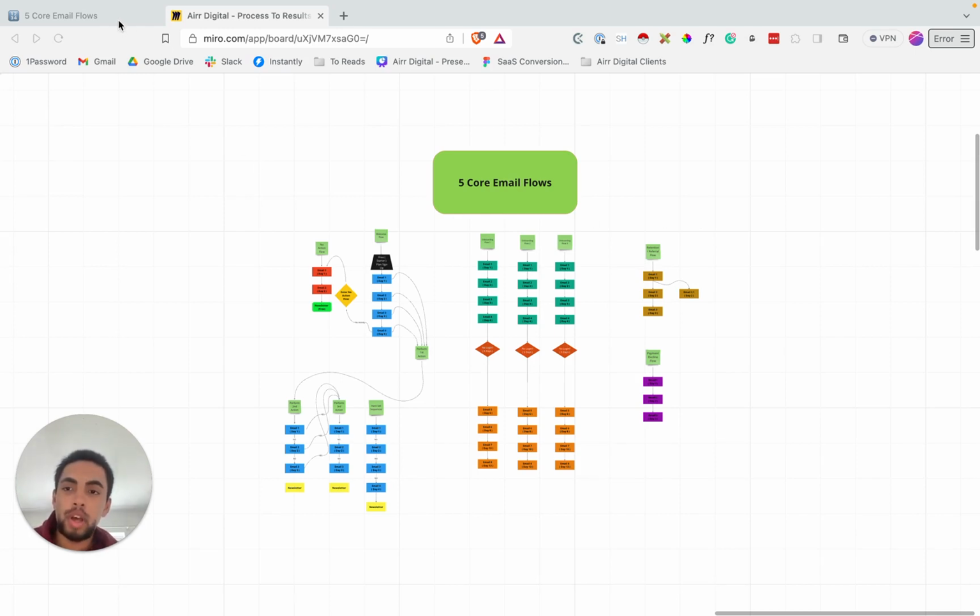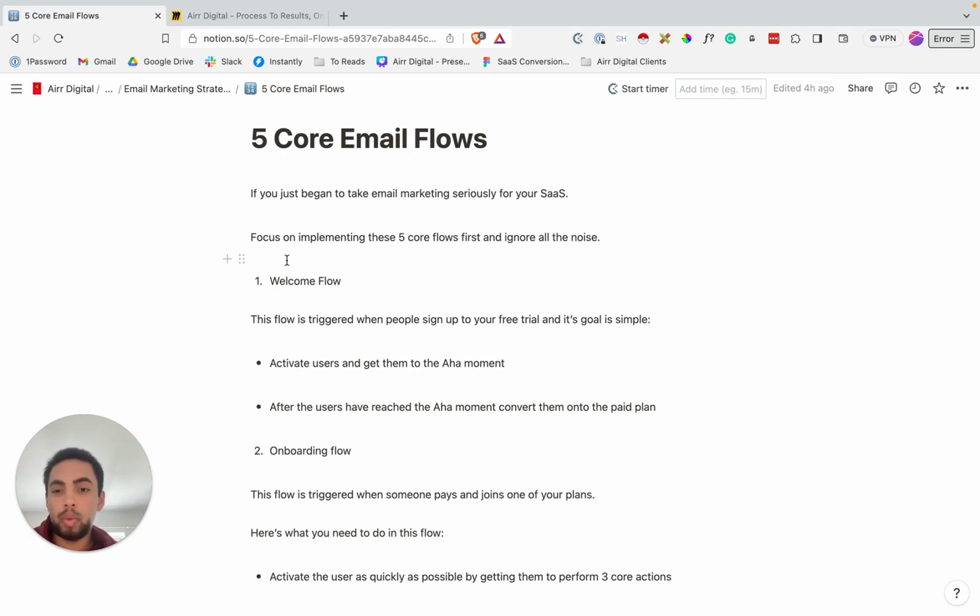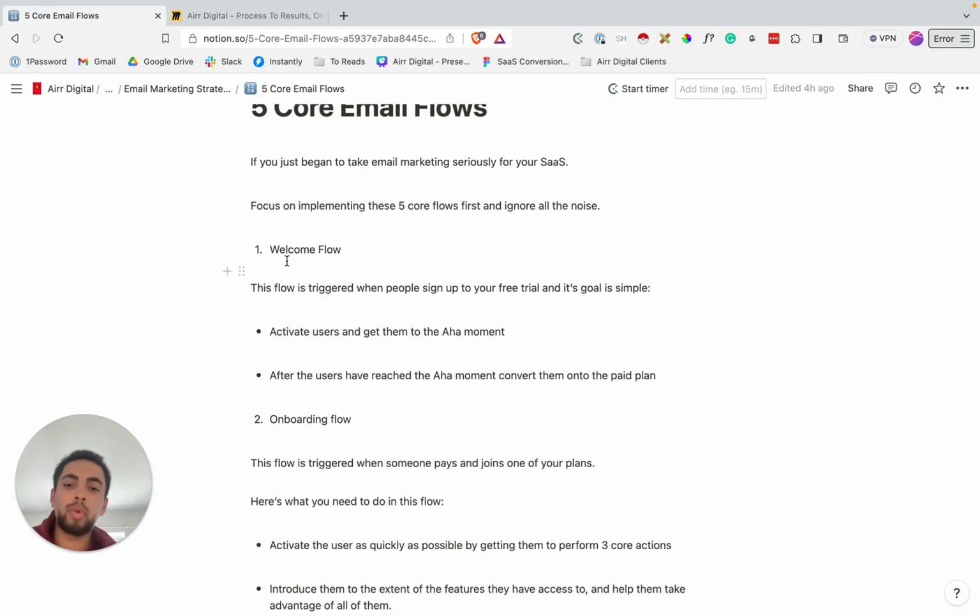So the first flow I'm going to go over is the core flow. It's the welcome flow. The welcome flow is triggered when people sign up to your free trial, and it has 2 core uses and 2 core goals. The first one is to activate users and get them to the aha moment. And the second is, after the users have reached the aha moment, to then convert them onto your paid plan. Super simple, and that's just the goal of the welcome flow.